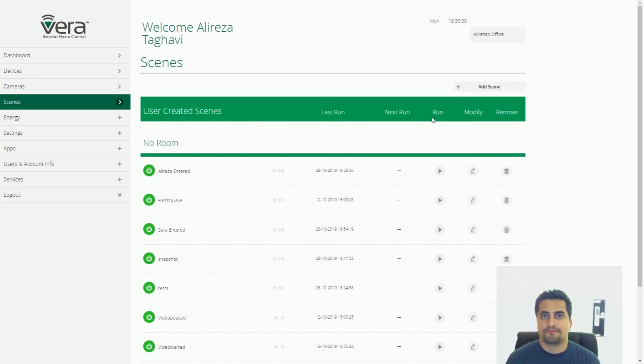All in all, by having a Z-Wave smart door lock, specifically Yale, you can control and monitor your locks remotely as if you were in front of the door lock.